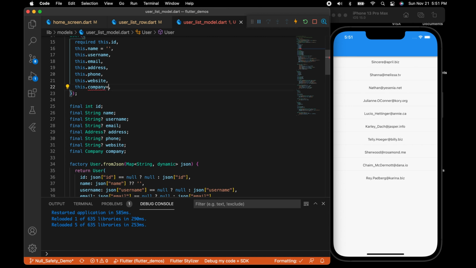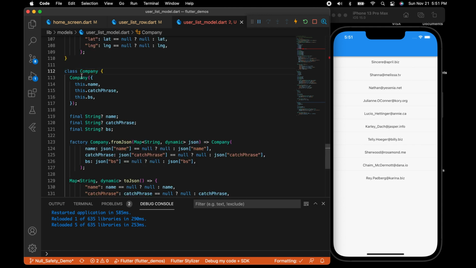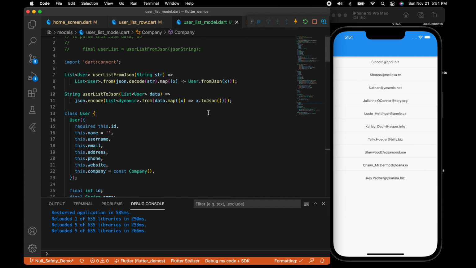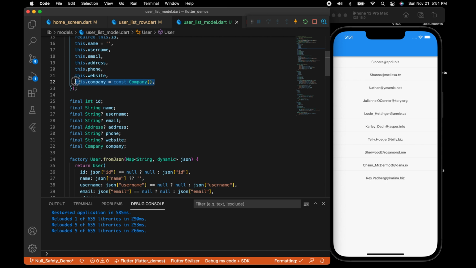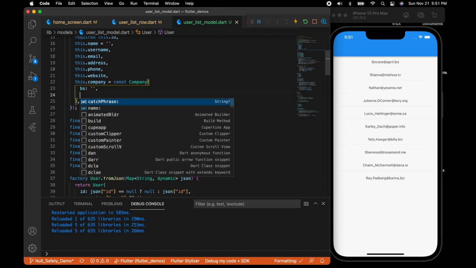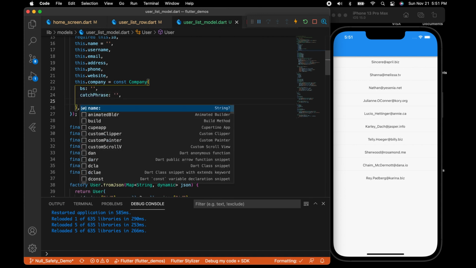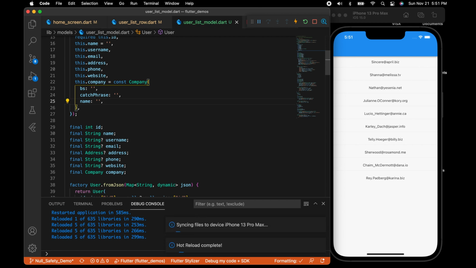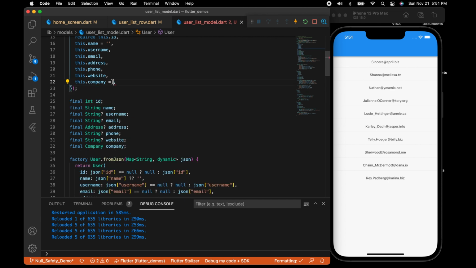So this dot company is equal to company object, but it's showing an error. That means we need to provide a constant value, but it still shows an error because our company constructor is not a constant. So let's make it a constant and the error goes away. If you want, you can set the values for each member inside the company with a default value. So we can set the catchphrase and the name and everything else to an empty value so that we can access it anywhere and it will not be a null.